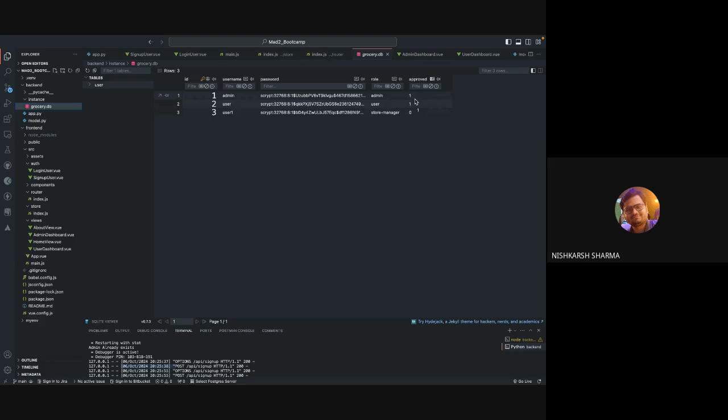So admin would not require an approval. Same for user. A basic user can directly log in immediately. But for the special roles, that is store manager, or in your case the service person, it should first go through an admin check, and after proper approval, that particular user will be able to log in.